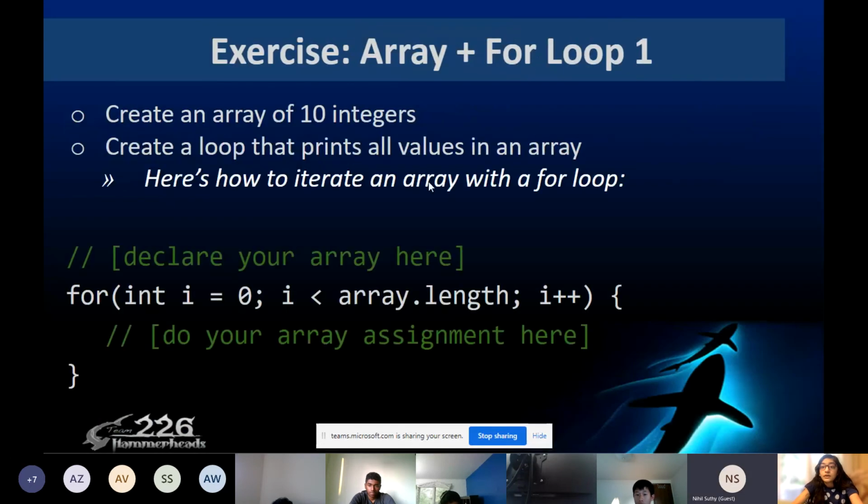We have this exercise over here. So what you guys need to do for this one is create an array of 10 integers and create a loop that prints out all the values in the array. And basically, here's the blueprint to do it. First, you declare your array. And then this is how you'd make your for loop. You do int i = 0, i < array.length, and then i++. And then you do the code inside the for loop.